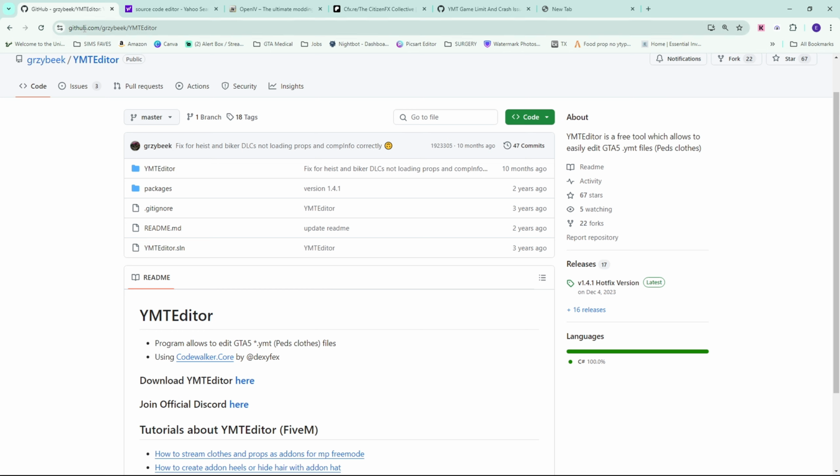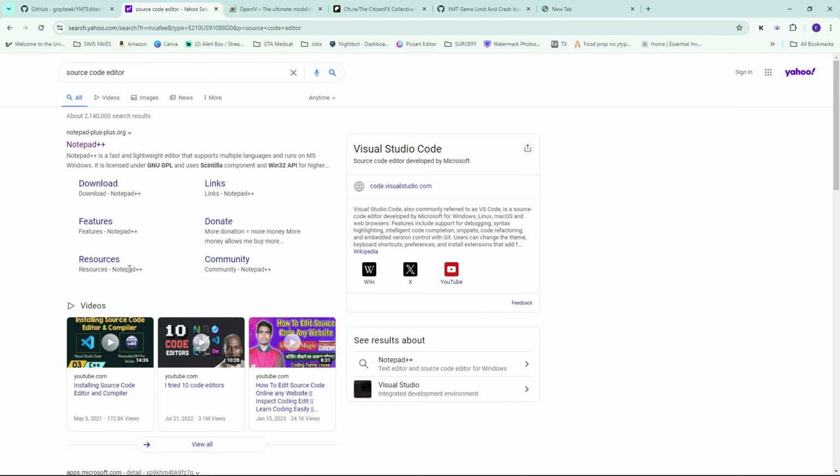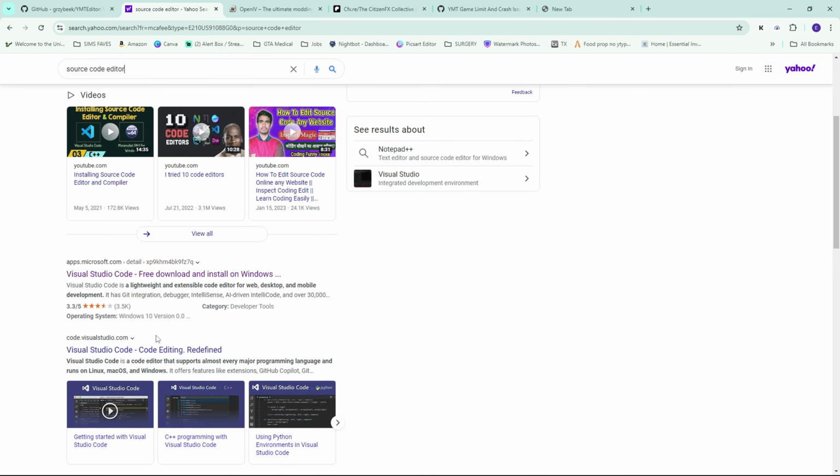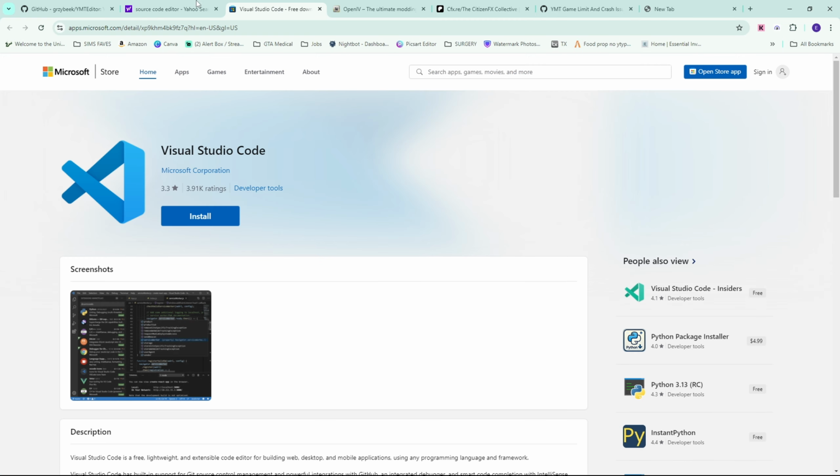The next will be your source code editor. As you know, every time we have a stream folder, we have to have a Fxmanifest along with it. That also helps stream our clothes onto these servers. So you're going to need one. The most common are Notepad++ or Visual Studio Code. They are both free. You can use either one of those, it doesn't matter. I use Visual Studio Code. That's what I'll be using in the demonstration today.